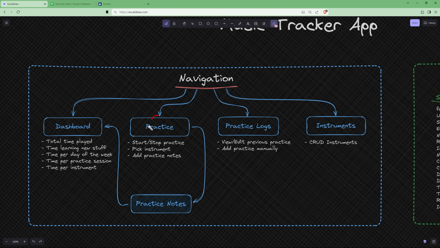Then we'll have our practice page where we'll be able to start and stop a practice and record that. We'll be able to pick an instrument for the practice and then add some practice notes. As soon as we finish a practice, when we stop practicing, the user will be redirected to a practice notes page where they'll have to pick a rating for their practice, what time of the total time as a percentage was learning new things versus practicing things that were already known, things like that. And this will take us back to the dashboard.